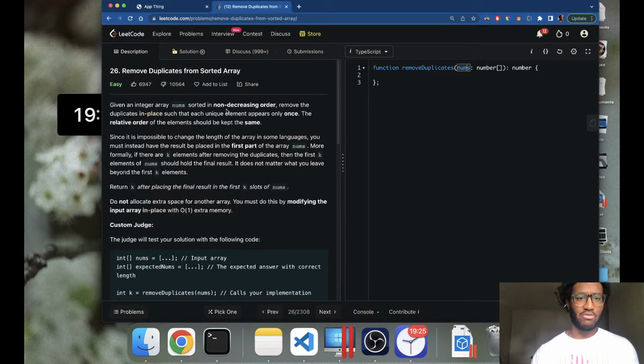So given an integer array nums sorted in non-decreasing order, if it's non-decreasing, then it's only ascending. Remove the duplicates in place such that each unique element appears only once. So we're basically deduplicating an array. The relative order of the elements must be kept the same. But if we're deduplicating the array, we're going to have only unique elements remaining, and if it's sorted in non-decreasing order, we don't have to worry about keeping the relative order since they'll already be sorted in ascending order.